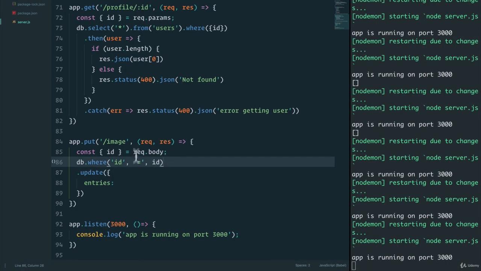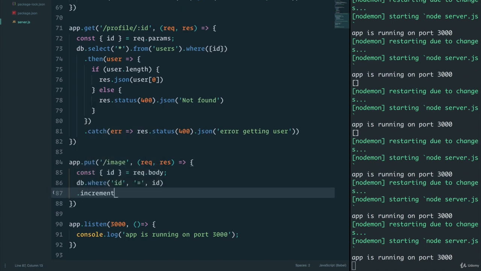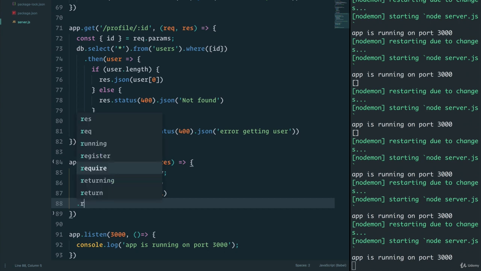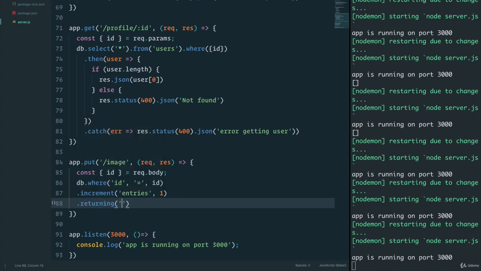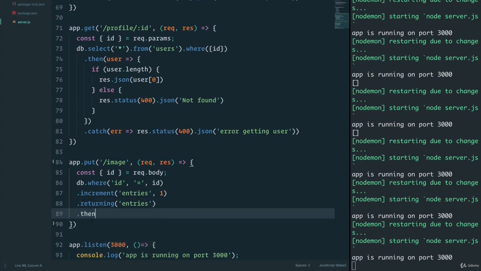Let's say that user ID, instead of update, we'll just do increment. And we'll do entries. And we just want it by 1. And the default is 1, I'm pretty sure, but I always like being explicit so that people know what's going on when they read the code. And let's do that. So we increment by 1. And then we want to say returning the entries. Let's do a .then and see what we get.